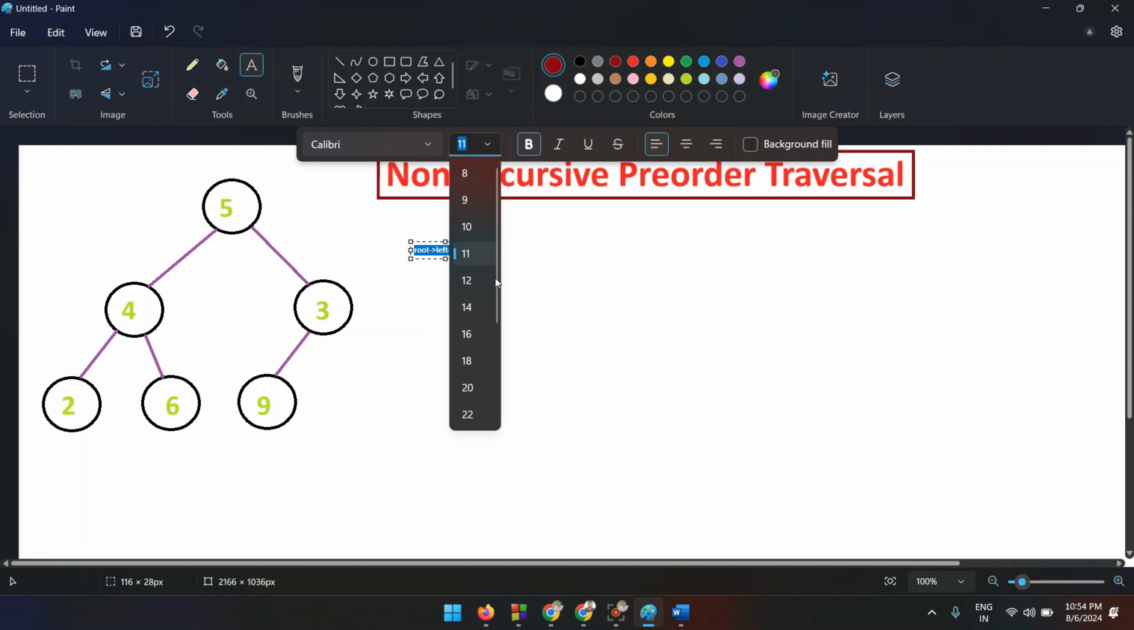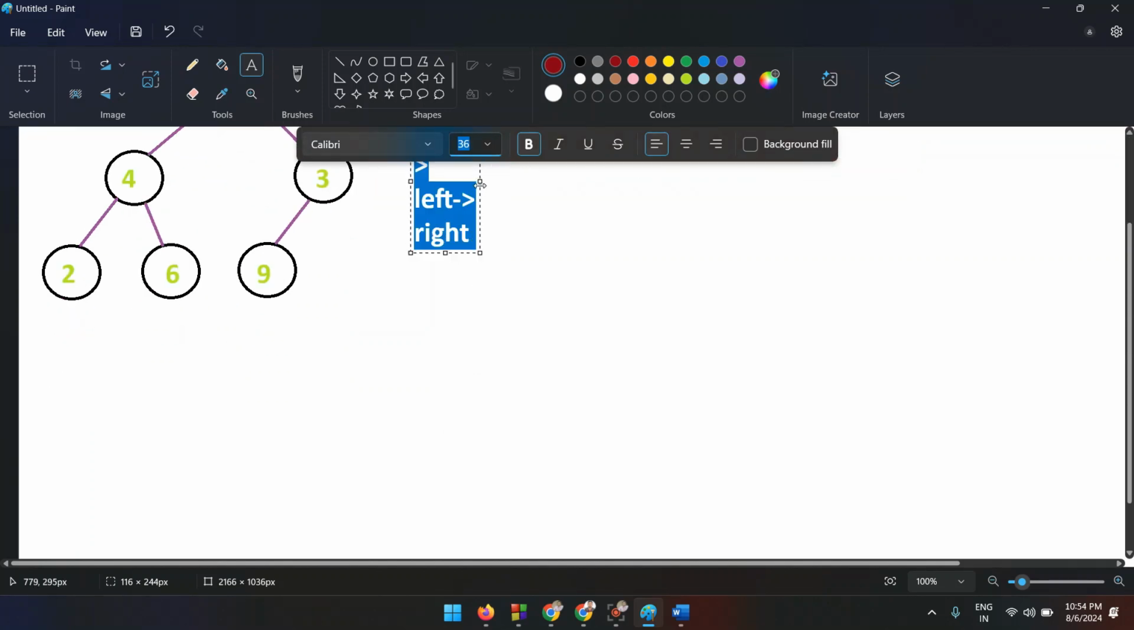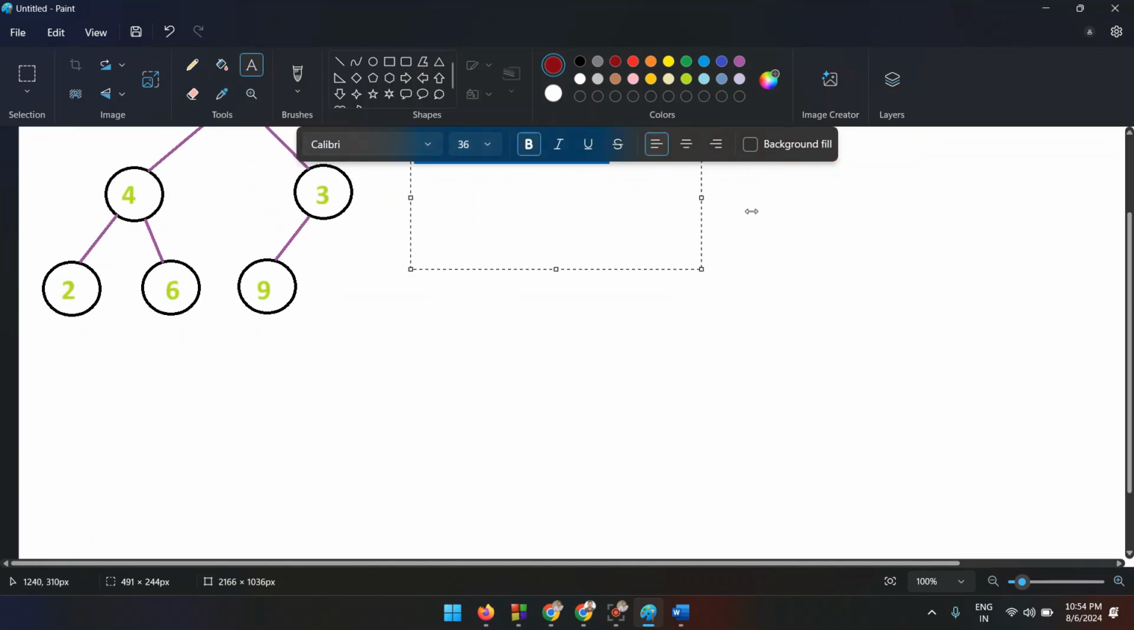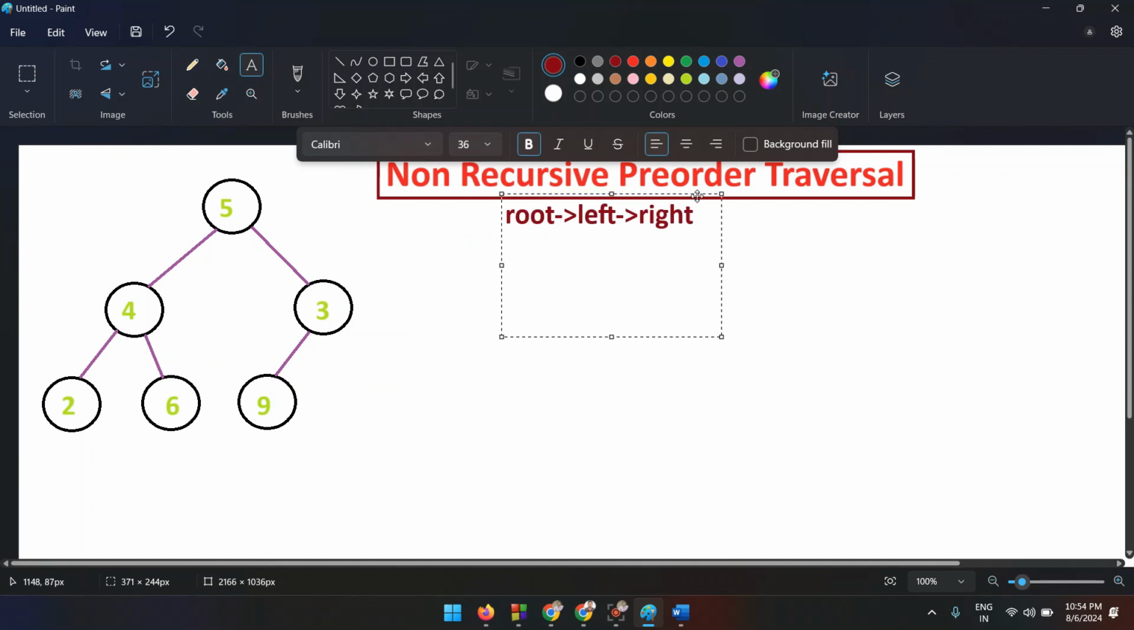This was the sequence in pre-order traversal. Okay, so the same sequence you should get here also. If you could not watch my previous video about recursive traversal, please go and watch that first, then you can watch this non-recursive one. In recursive traversal, we used the same function within its own body. That's why we called that kind of traversing a recursive one.